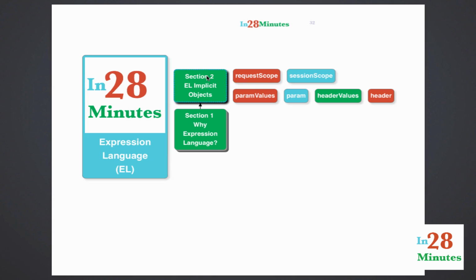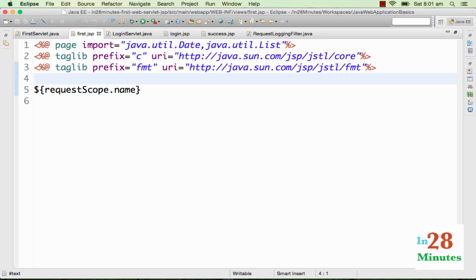Let's discuss expression language implicit objects. As we discussed in the JSP tutorial, there are implicit objects for JSP as well as EL. If you look at this particular expression language expression, we are using a variable called requestScope, but we are not defining the requestScope anywhere here. So that's why requestScope is an implicit variable. In every JSP, this is available by default. This is implicitly available in every JSP. That's the reason why we call it an implicit object. And because this belongs to EL, it is called an EL implicit object.